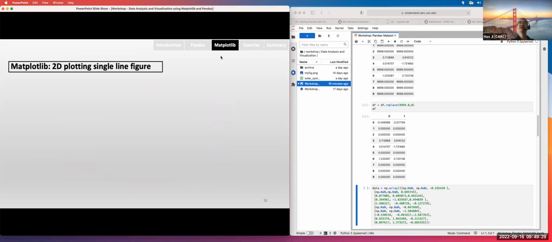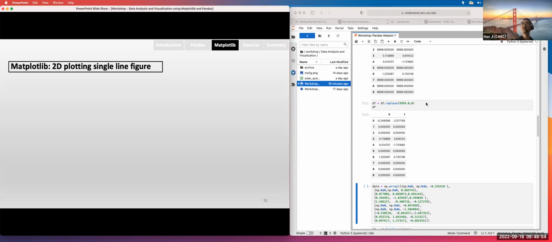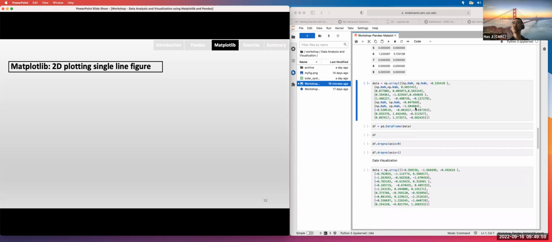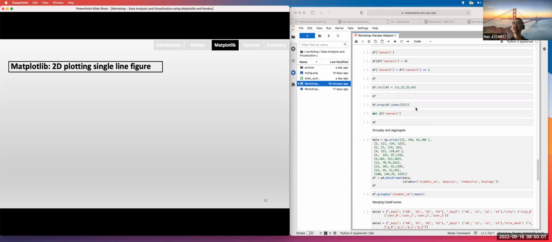And after Pandas, we also want to talk about Matplotlib. As I mentioned, Pandas can be used for visualization, but Matplotlib specializes in visualization. So if you want to do specifically plotting, you might also switch to Matplotlib. But the good thing is that it all works with Python, so you can import Matplotlib and then work on your data.